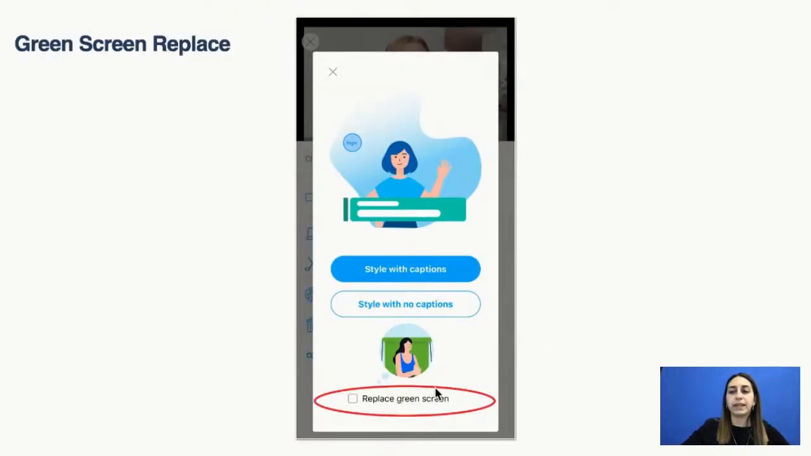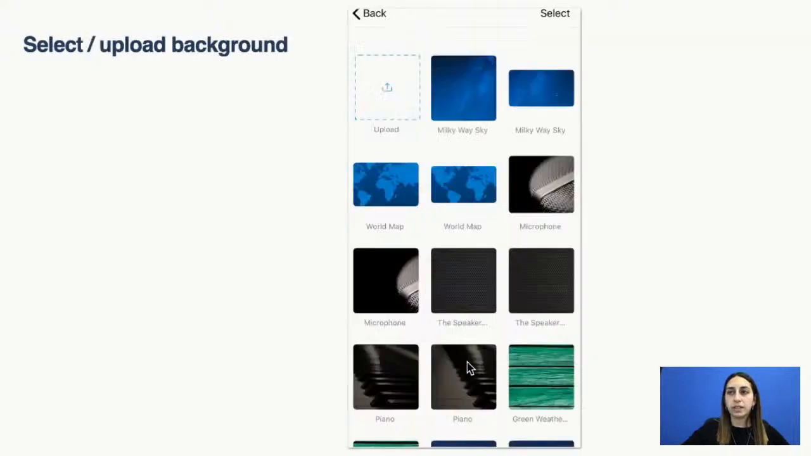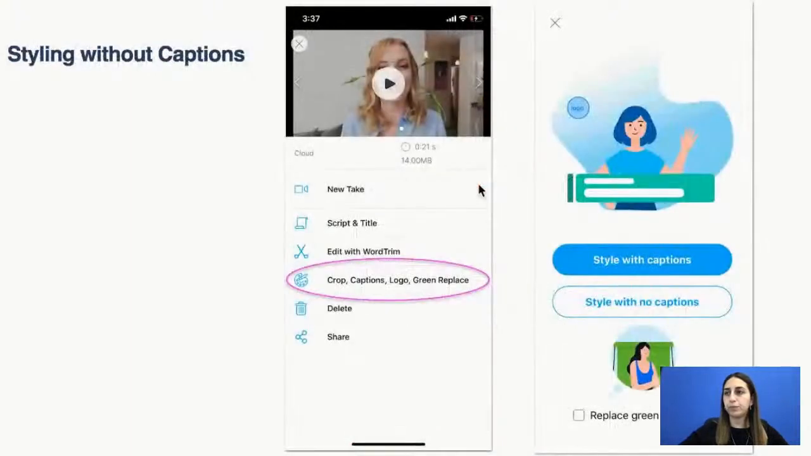If you want to replace with a green screen, it is important to have a green screen behind you, and only then you can change the background. Over here you have our background that we've uploaded, and of course you can upload your own background. Okay, so we've talked about the replacement.